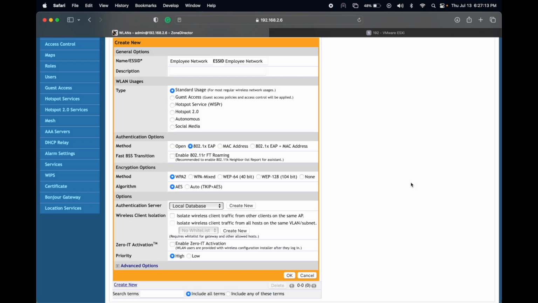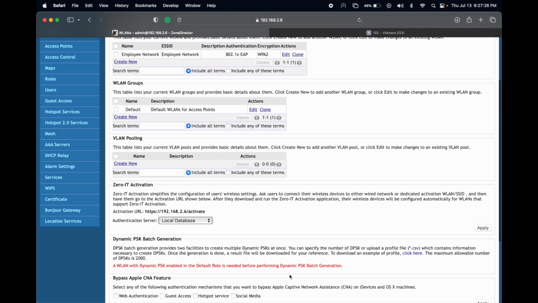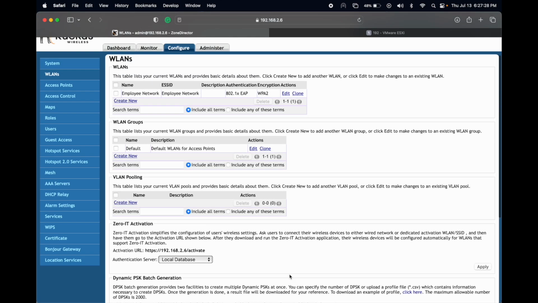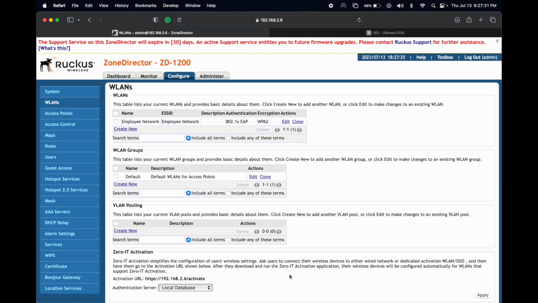Then click OK. Go back to this and click on the new AAA server that you have just created. Once you are done, then click OK to create your new Wi-Fi network. You have now created a new WLAN that uses 802.1x authentication connected to a FreeRadius server.